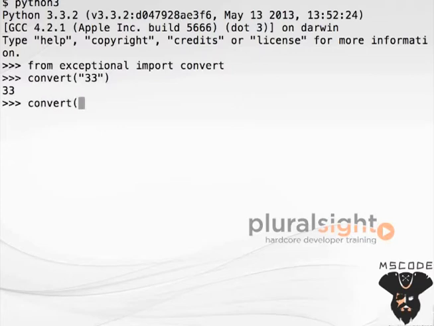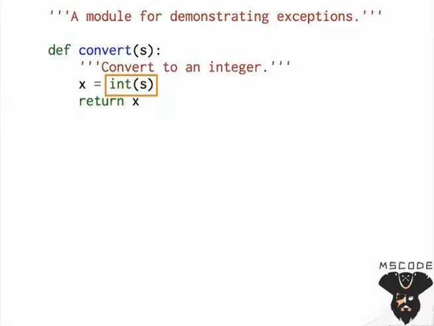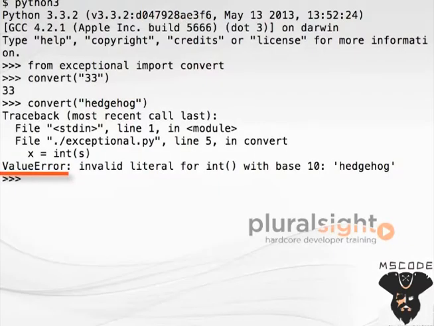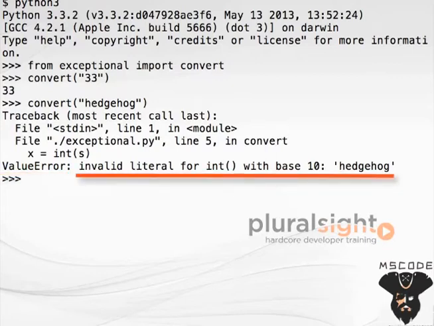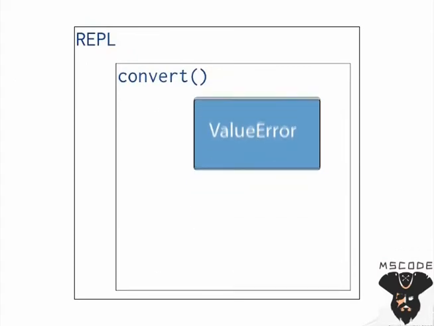But if we call our function with an object that can't be converted to an integer, we get a traceback from the int call. What's happened here is that the int constructor raised an exception because it couldn't sensibly perform the conversion. We didn't have a handler in place, so it was caught by the REPL and the stack trace was displayed. The ValueError referred to in the stack trace is the type of the exception object, and the error message, invalid literal for int with base 10, hedgehog, is part of the payload of the exception object that has been retrieved and printed by the REPL. Notice that the exception propagates across several levels in the call stack.